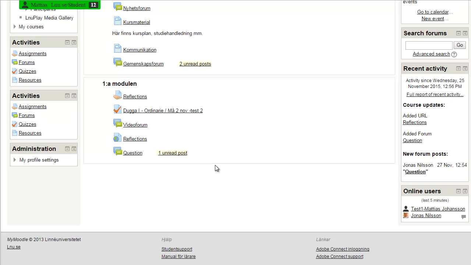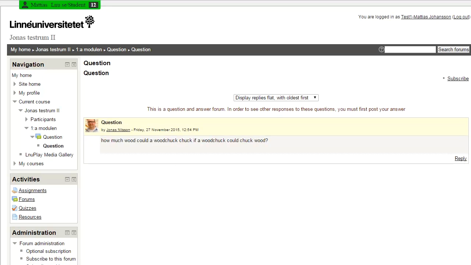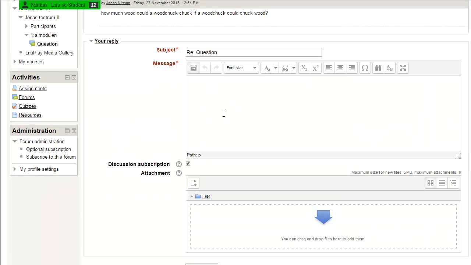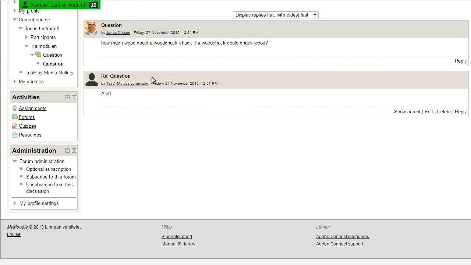So now I have logged in as a student, and if I click on the forum, I get the question, and I reply to the question, and I add my message. And I post my answer, and if there had been another student who had answered the question, I would see their answers now. I'm going to show you how that would be.